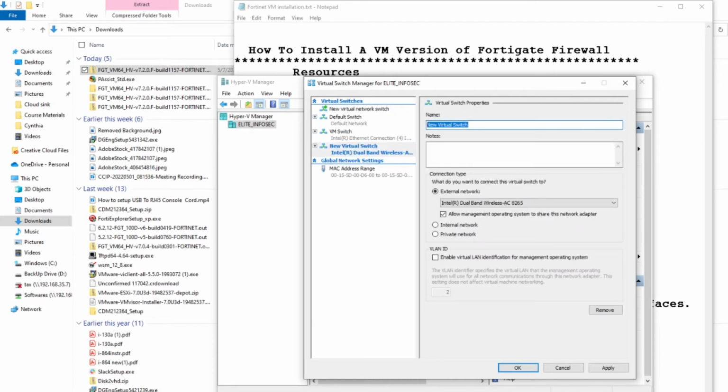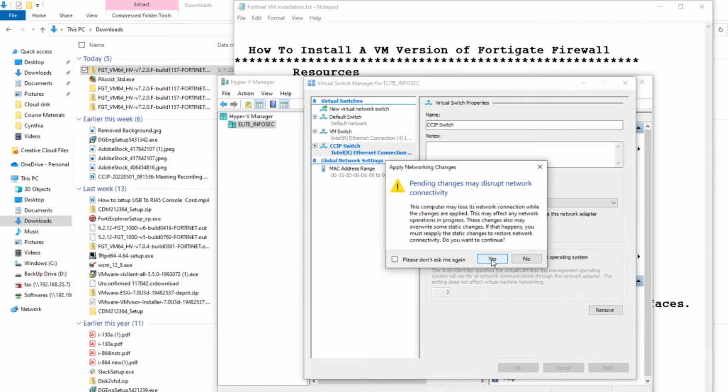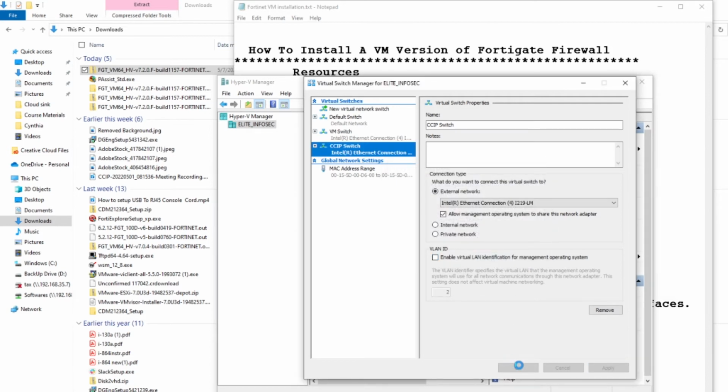I'm going to call it CCP, computing concept and practice switch in this case. Okay, so I'm going to make sure I choose which interface I'm connecting. I want to use the LAN instead of the wireless, because that is where I have network at the moment. So I can just click on apply and oh, yes.